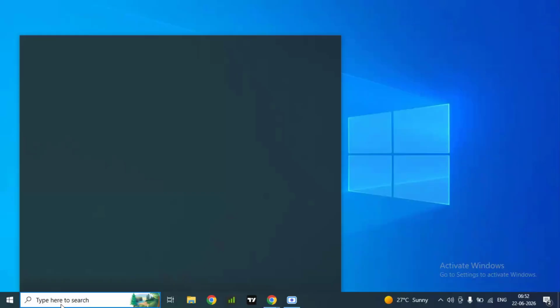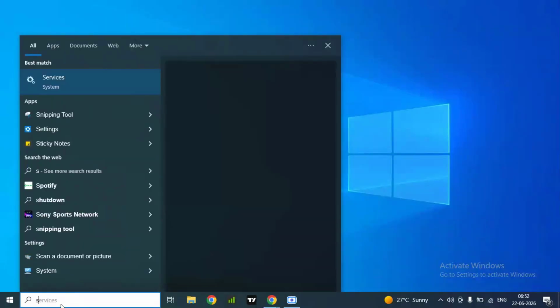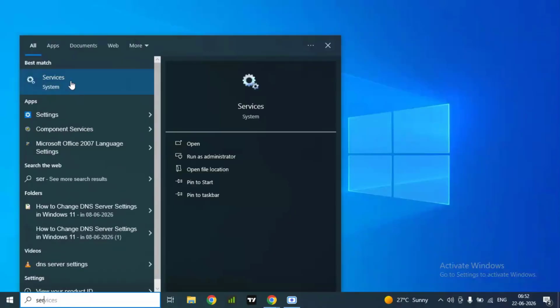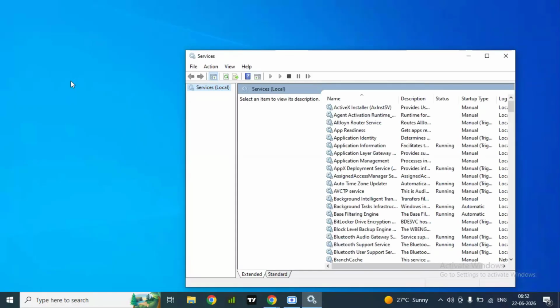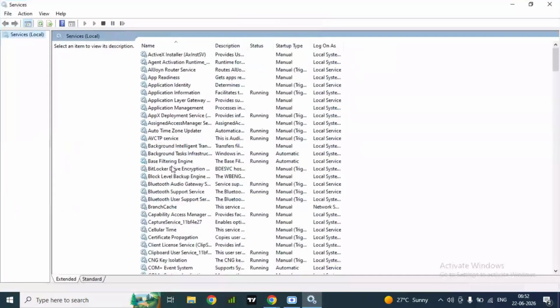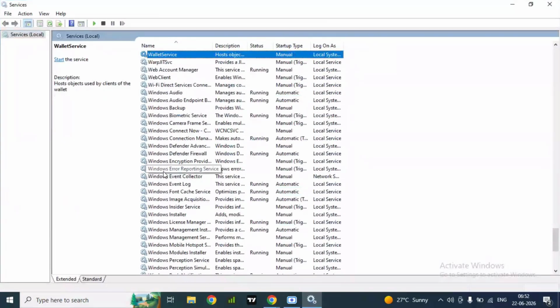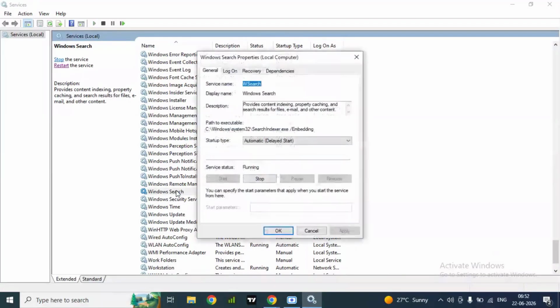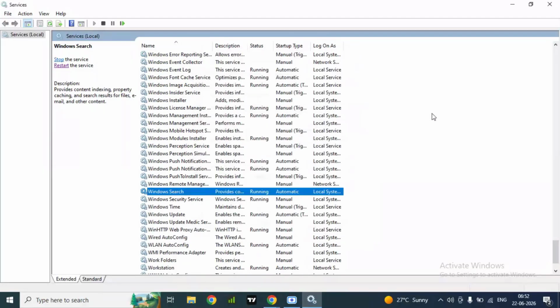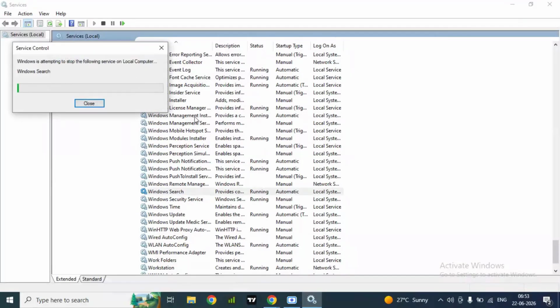Try the third method. Click on the search, then type Services. Click on Services. In this, you have to find Windows Search. Just press the W key. You can see here Windows Search. Double click on that. Make sure the startup type is set to Automatic. Click on Start, click on Apply, and click OK. Here you will find Restart the service. Click on Restart.